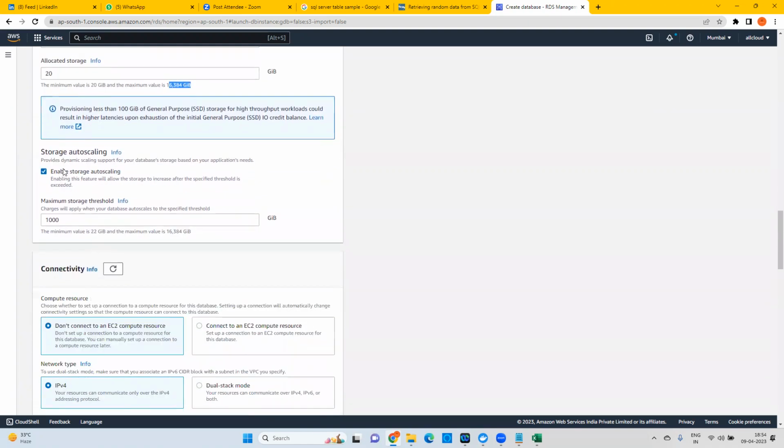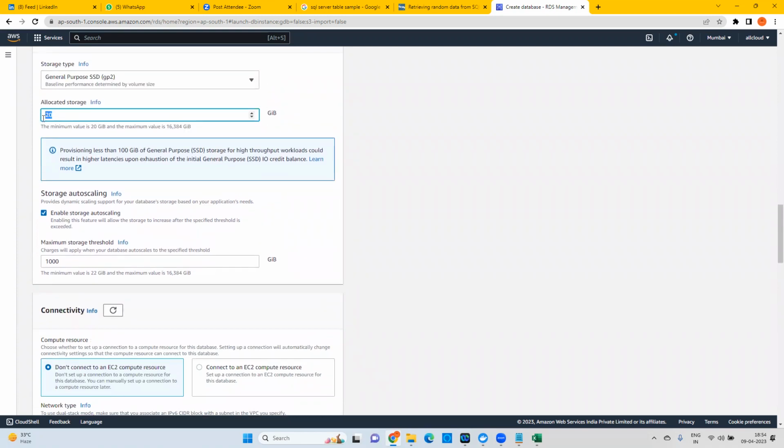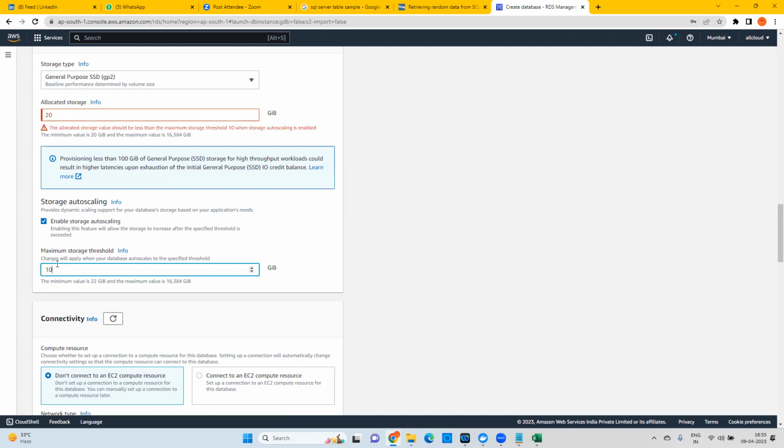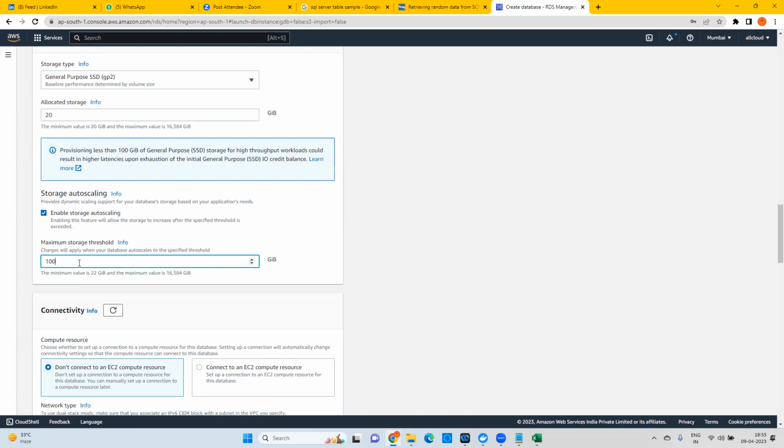Scroll down. The next option is storage auto scaling. Storage auto scaling means, let's say 20 GB is going to be over. What happens in that case? If you have this option, enable storage auto scaling, AWS can increase it. For example, I'm saying the maximum threshold would be 100.